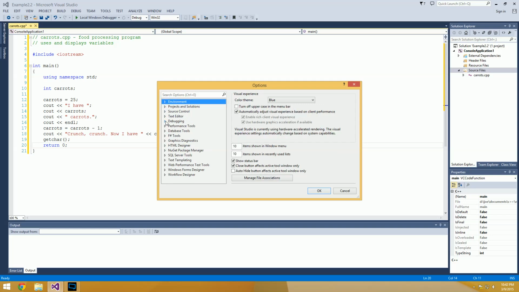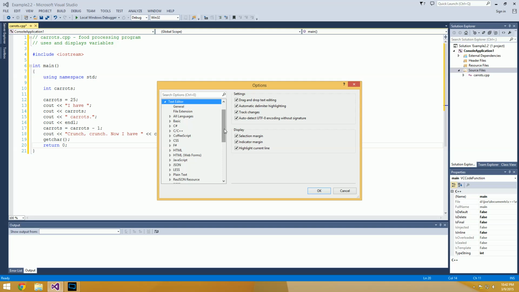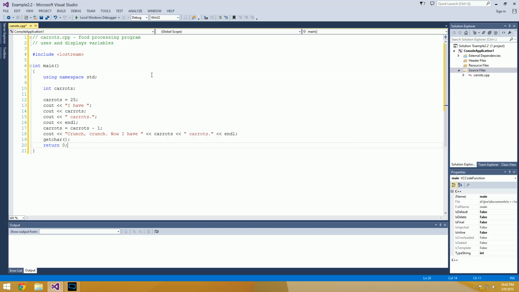The next one is, let me see if I can remember. Okay, here it is. So if you come here under Text Editor, select that and choose C++. There's this little option here called Line Numbers. You want to check that box and hit OK. Even if you don't end up changing the font size or the color theme or anything, I definitely recommend putting on line numbers because it makes it much easier.